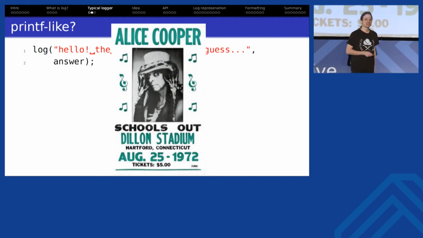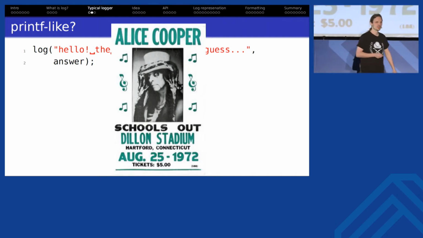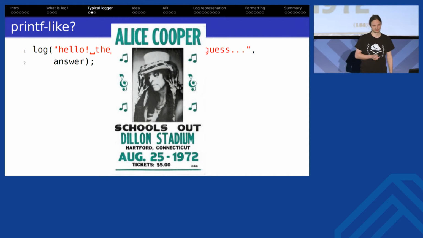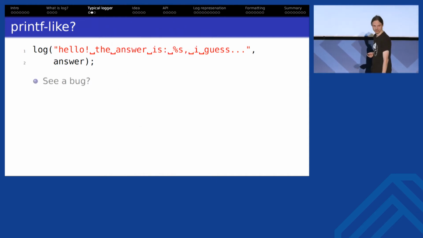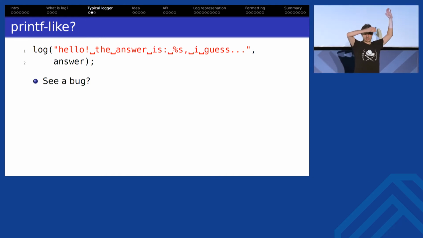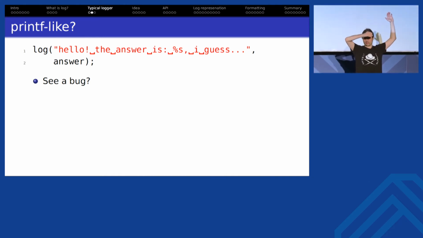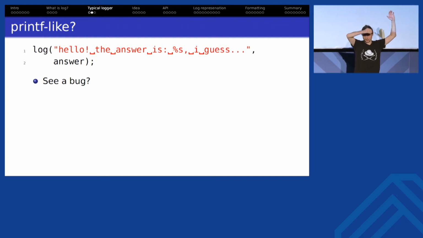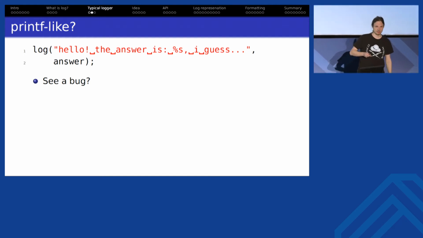So the open question: what can be wrong with an interface that is over half a century old? Well, there can actually be a few issues. First, let's start with a bug. Anyone who sees the bug? Okay, around 5, maybe 8, okay, 10 people. So roughly 5 to 10% of the audience.